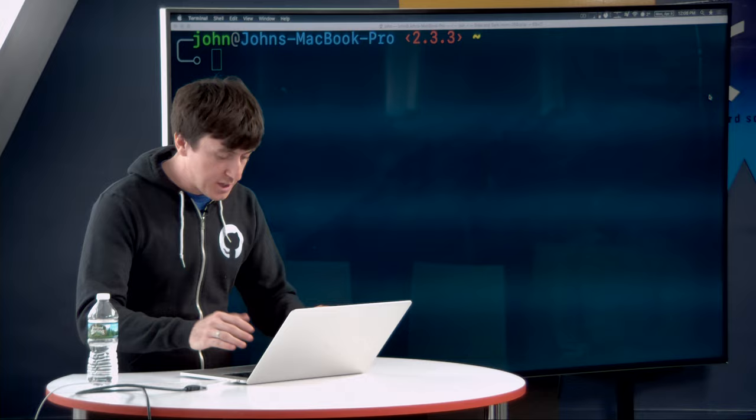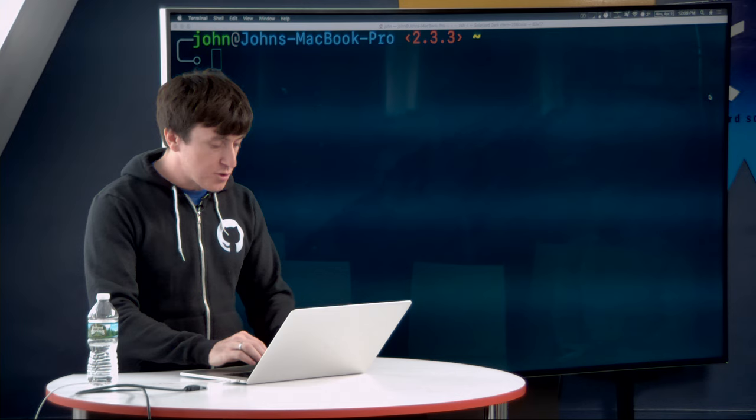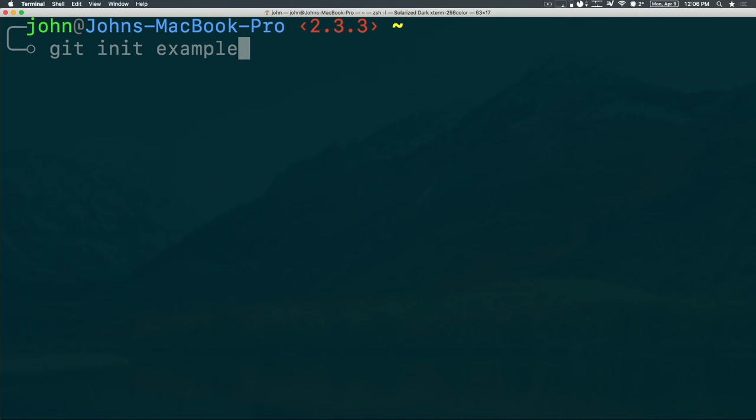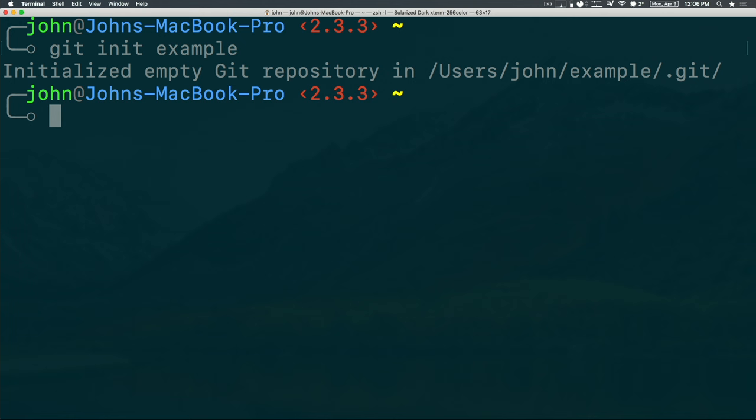So to get started, I'm just going to create a Git repository. I'm going to say git init example. What this command does is it just creates a new repository on disk for us called example. I'm in my home directory, and this will create it in my home directory on my machine. You can see Git reports back initialized empty Git repository, and I can change directories into my new repository.